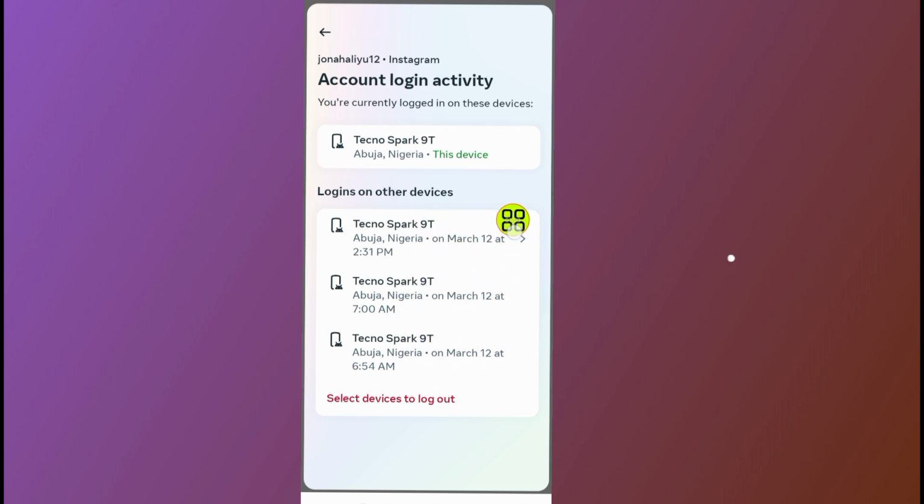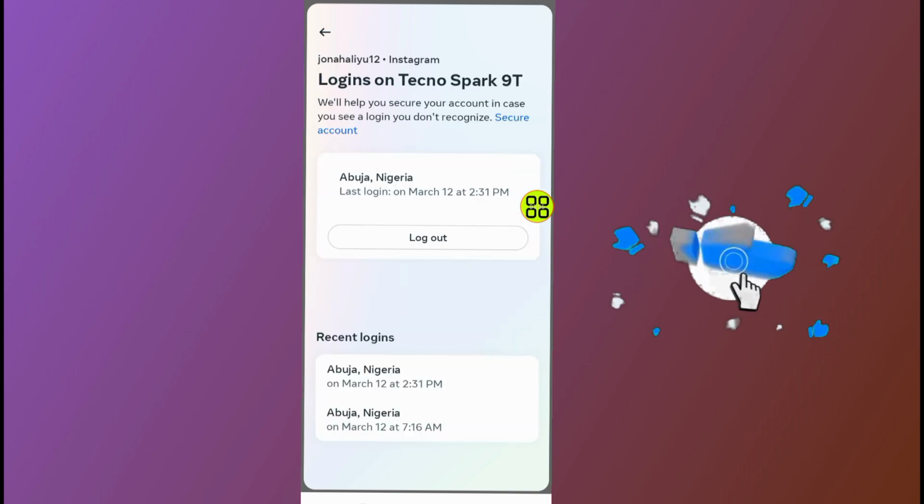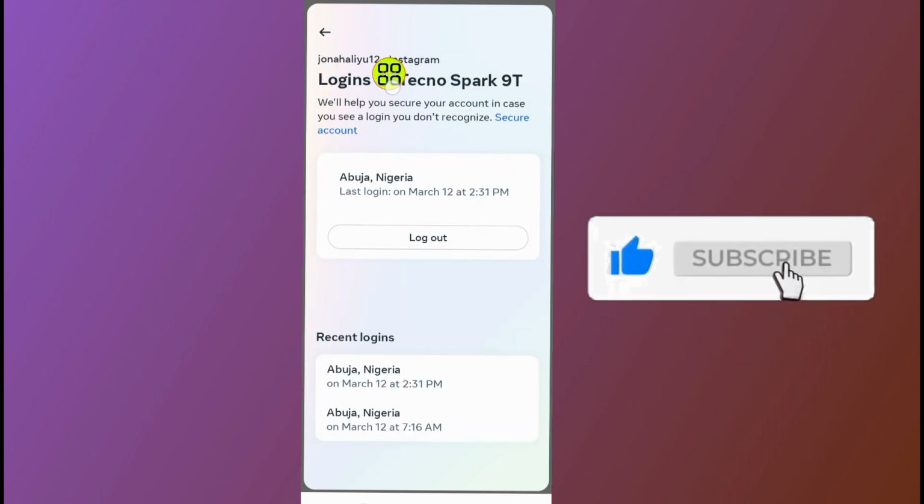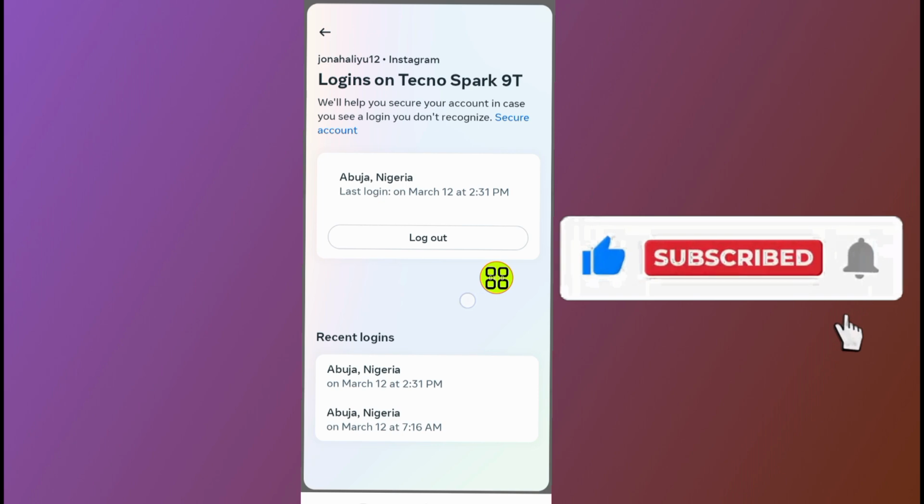So tap on this arrow beside the device you want to remove. After you tap on this arrow, as you can see now, here is the name of the device. So tap on this Log out. It will log you out on the device that you want to remove.